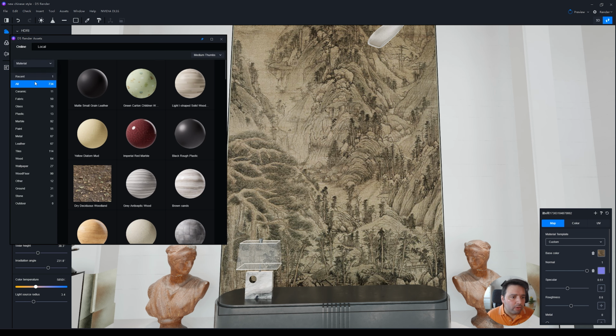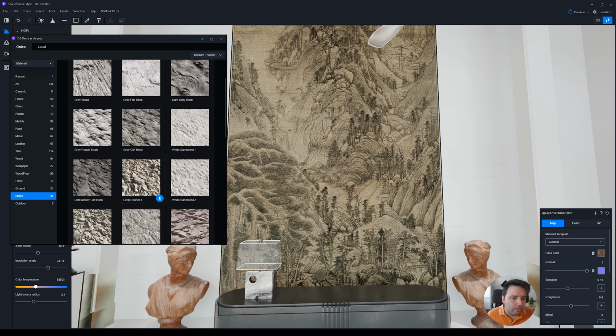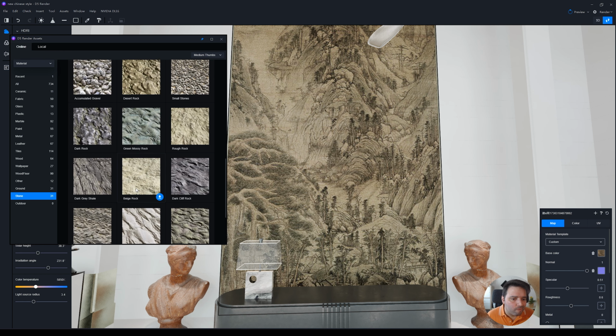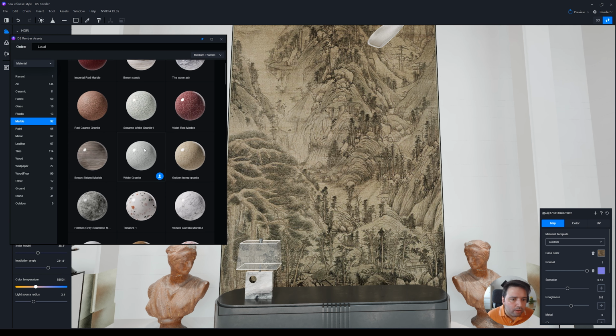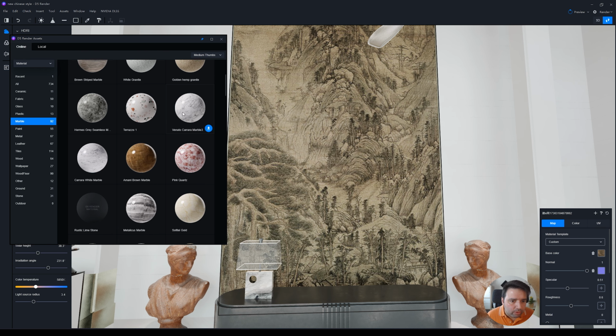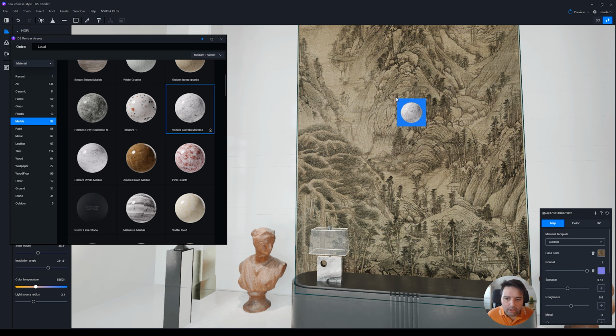And now we have here this library of textures that we can use. So let's select some stone. Let's see, stone. Actually, some marble. And let's see, something, maybe this one. So when you click it, it can start downloading the texture. And then just click and it will be highlighted like this.